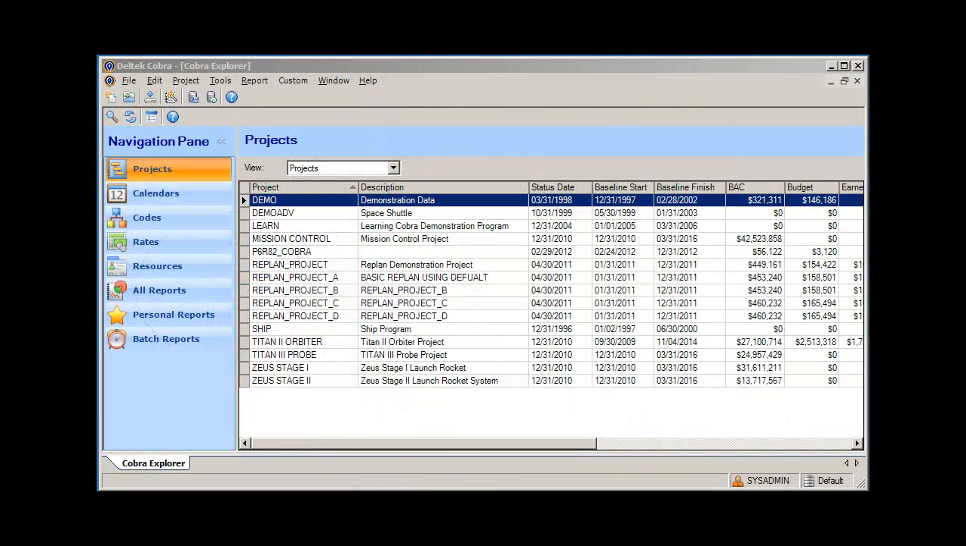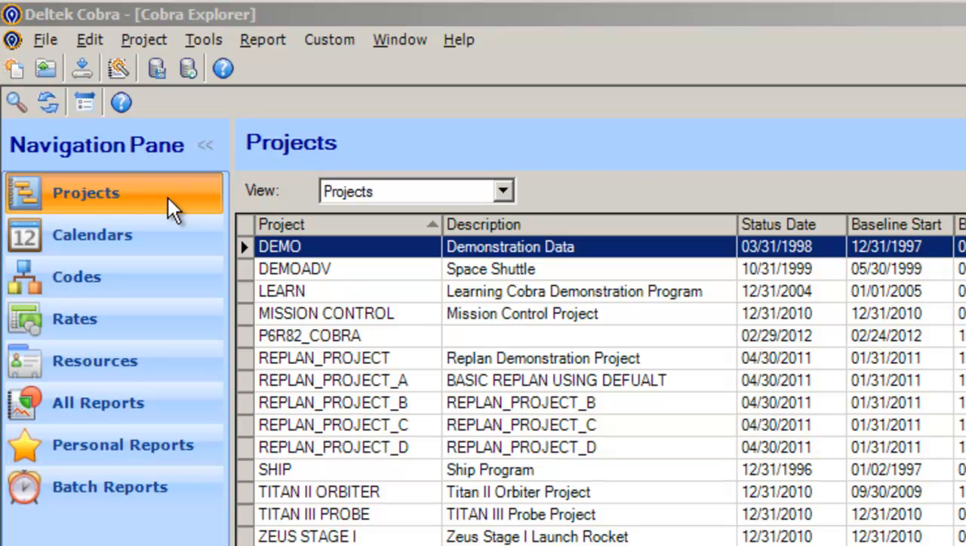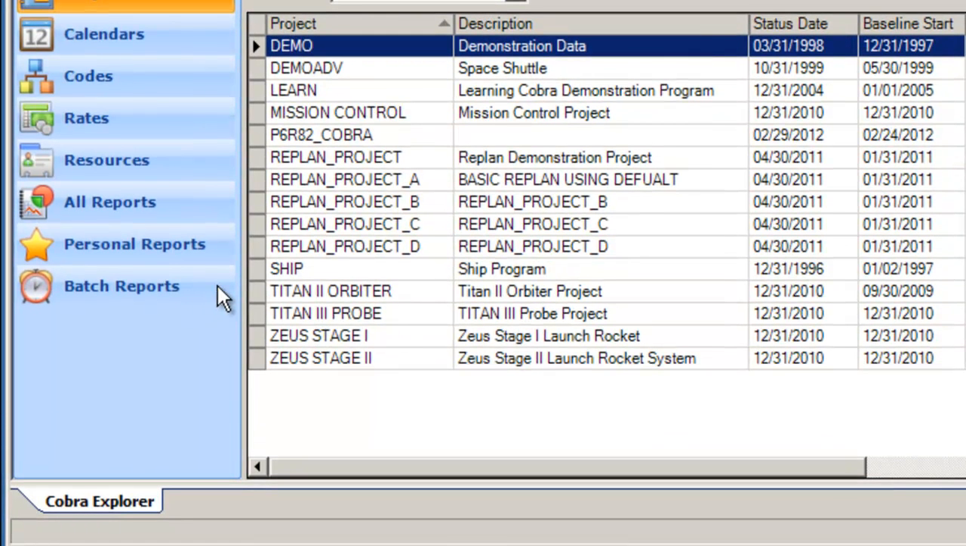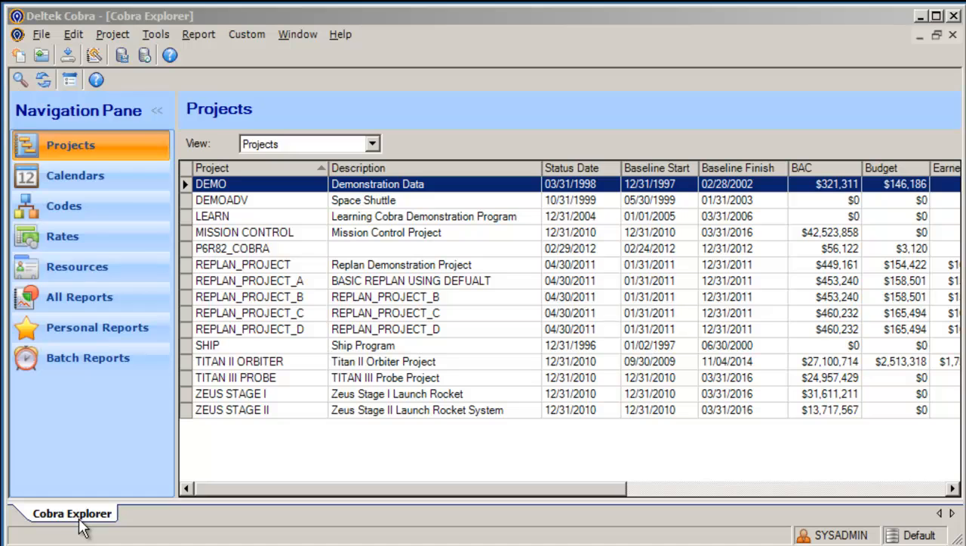Now, let's take a quick tour of the Cobra 5.1 interface. Cobra has 8 tabs in the left-hand vertical pane of the Cobra Explorer view. These are your main navigation tools. These all reside in the main Cobra Explorer tab and are used to access all elements of a project. When you first log in to Cobra, you are presented with the contents of the Projects tab.